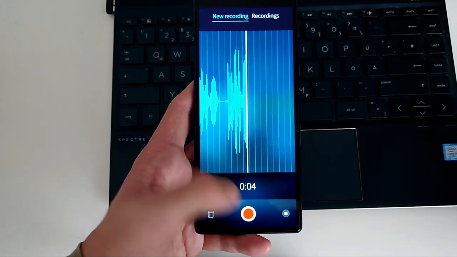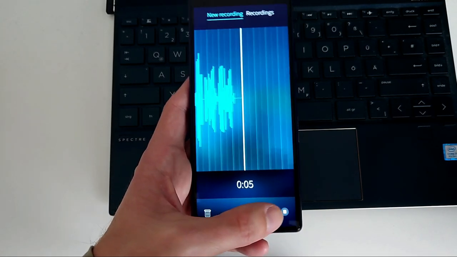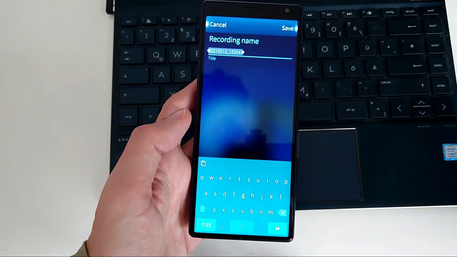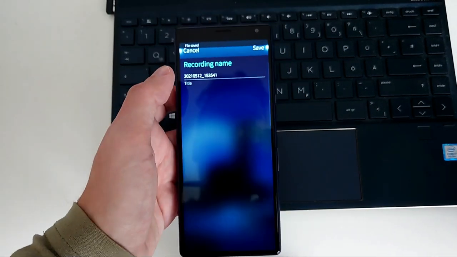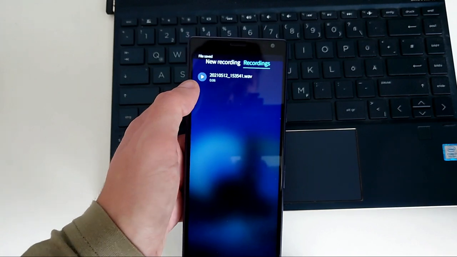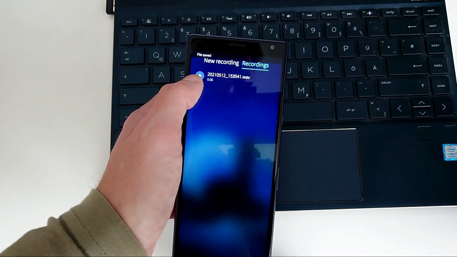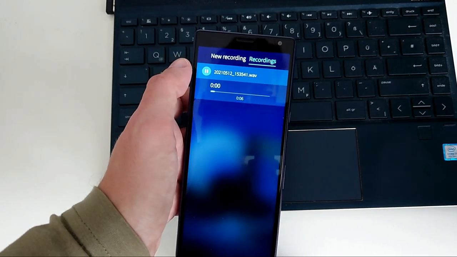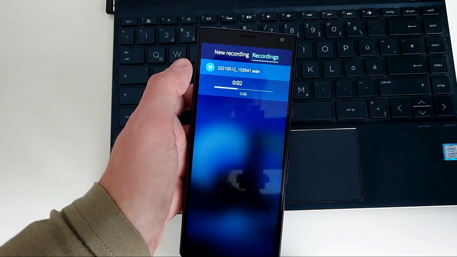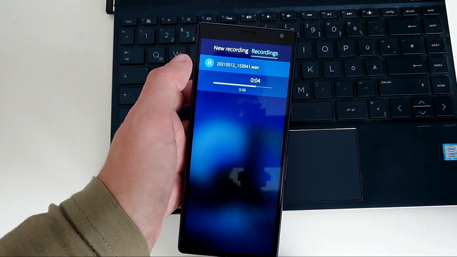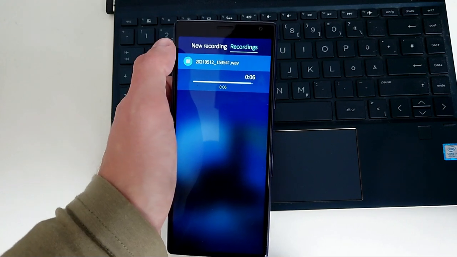I can pause it, I can continue recording it, or I can stop it, and it will ask for a name. By default, it's filling out the current date and time, and I can play it back. Say this is a little test. As you can see here, the sound waves. And you might hear my voice in the background.